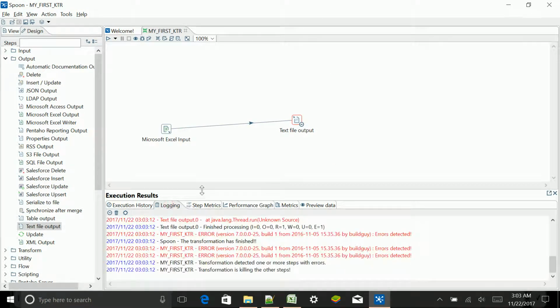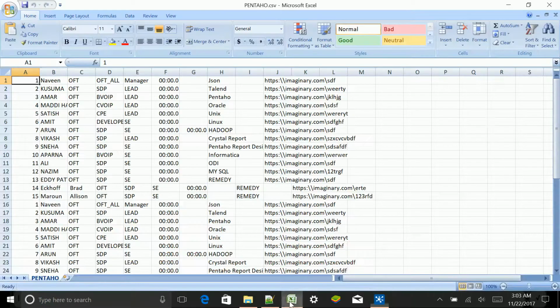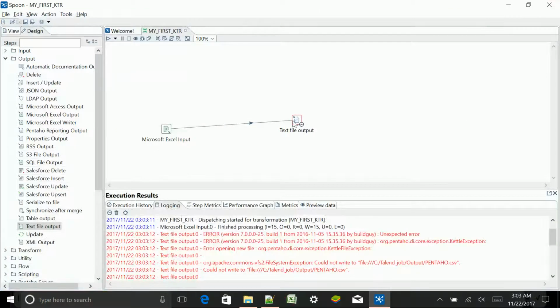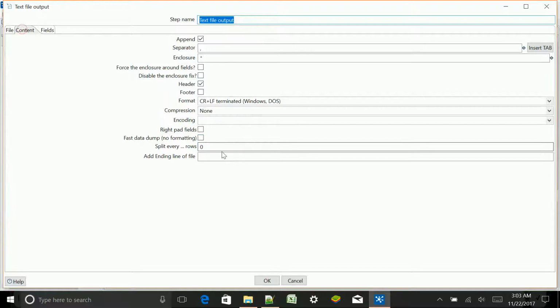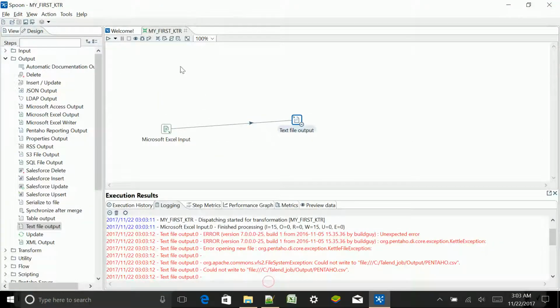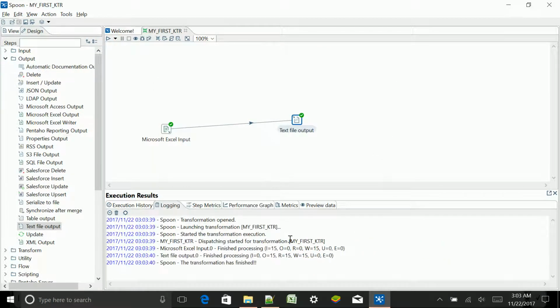So if I'm getting any error, we can check it from there. Could not write file Pentaho CSV. It means it was open earlier. So I'm closing this. Header is on, right. Run. I got the header. Now let's talk about table output.